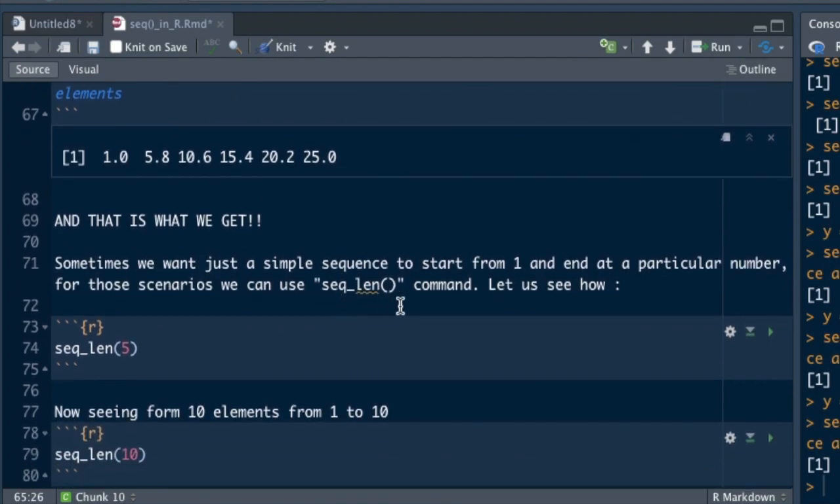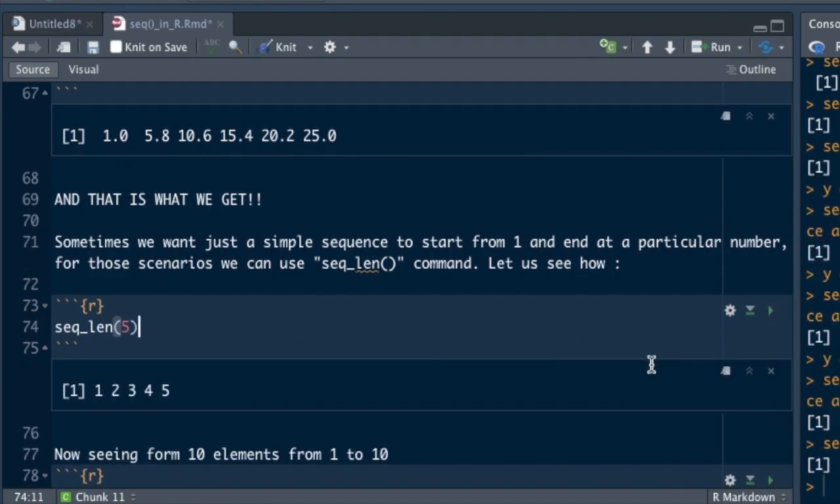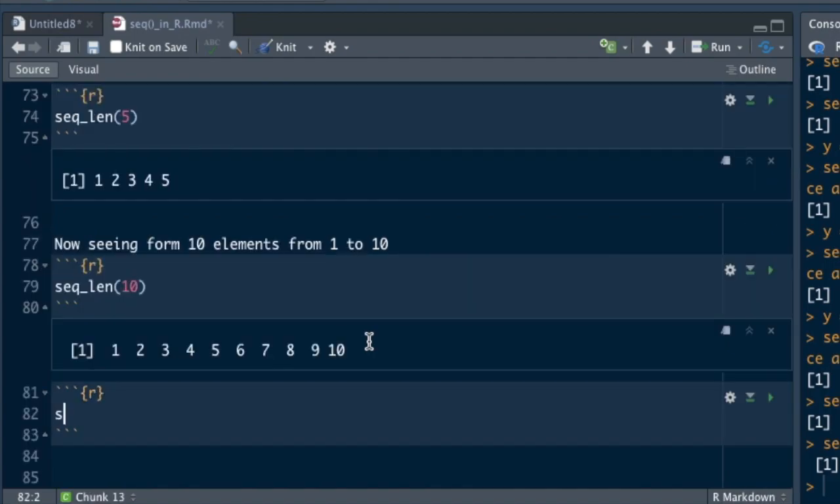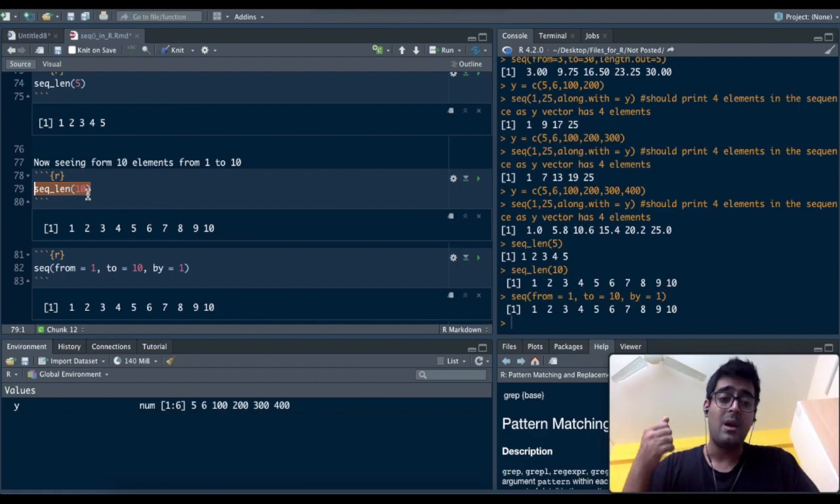Sometimes we just want a simple sequence that starts from 1 and goes till a particular number. Sometimes we don't want this fancy by, along.with, length.out. You just want to print 1 to 15, 1 to 10, 1 to 5. So what to do in that case? In that case, you can use a very simple basic command like seq_len. If it's seq_len 5, it'll print 1, 2, 3, 4, 5. If seq_len 10, it will print 1, 2, 3, 4, 5, 6, up to 10. In this case, you don't need to type seq from 1 to 10 by 1, right? This command will also give you the same answer. But if you just want a simple output, using seq_len is actually a better command, which saves you time typing and makes things easier.